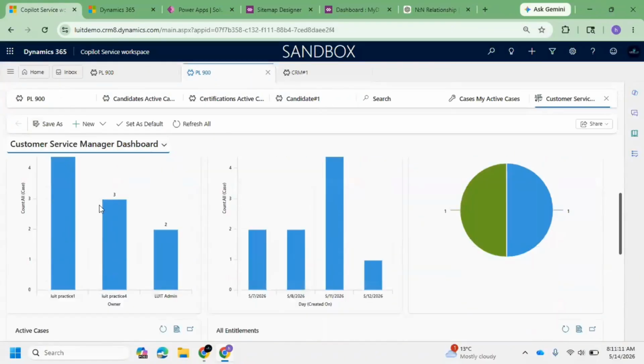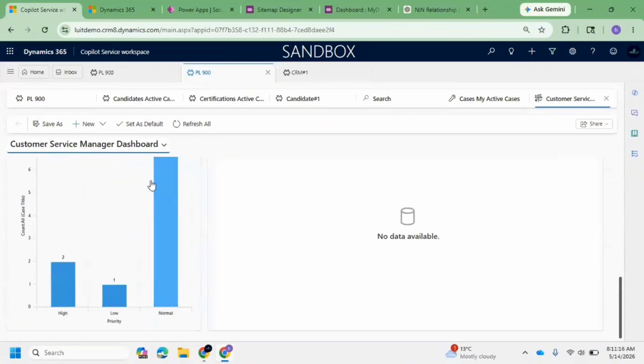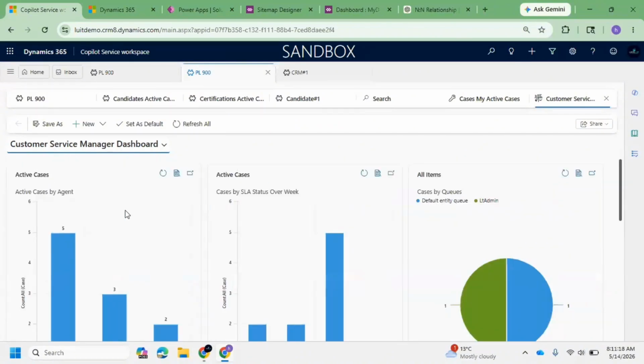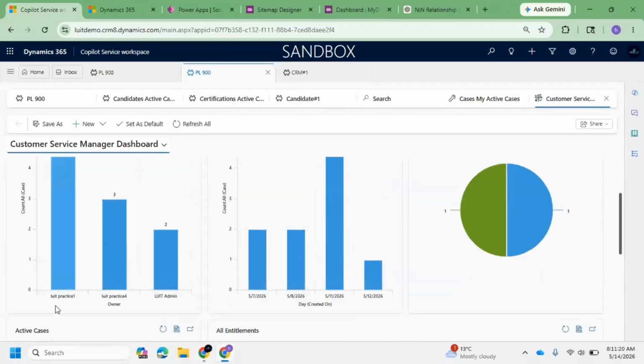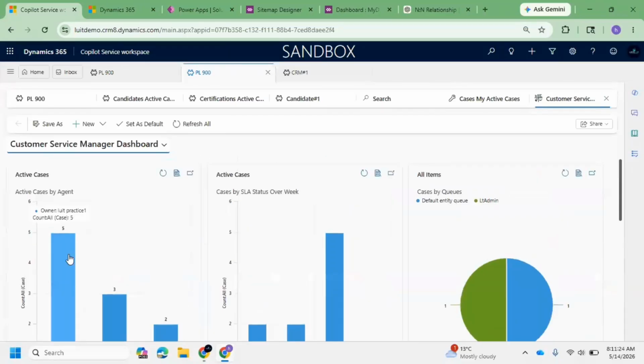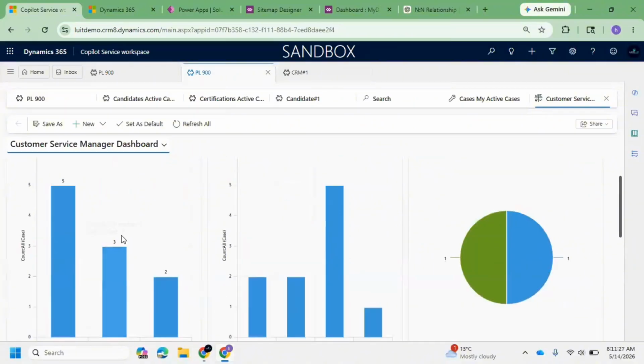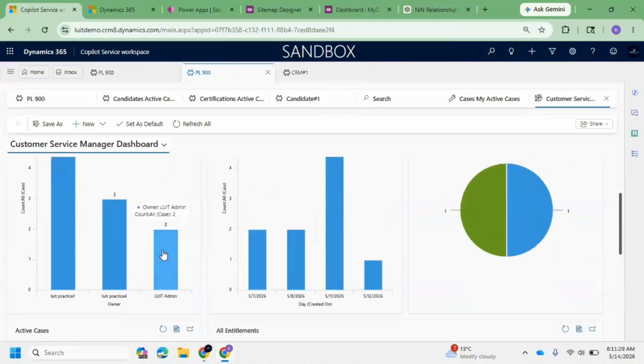So like this, it will be shown like bar graphs or charts, anything. Suppose the manager wants to see how many active cases for each individual. See, for practice one, we have 5 cases. Owner 3, admin 3, 2. So like this, they can see some report. For report purposes, they will be using dashboards.